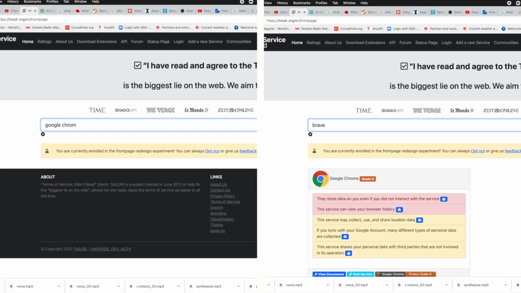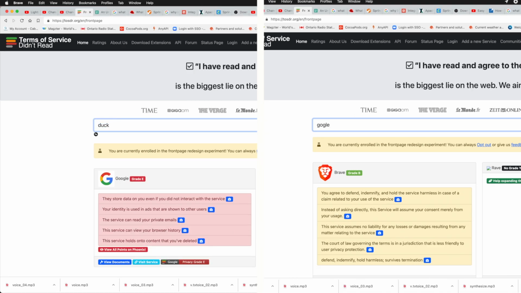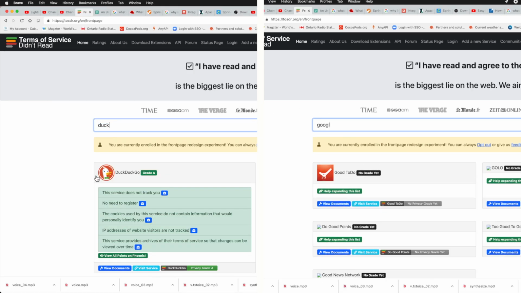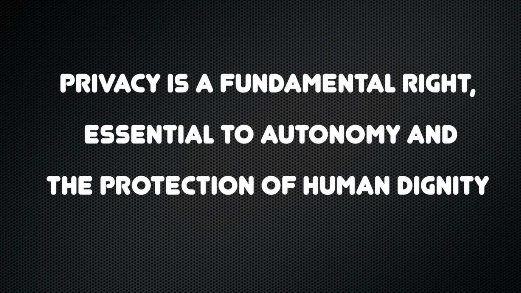Now let's check the privacy grade for Google Chrome and Brave browsers. Did you see Brave is better than Google Chrome in terms of privacy? Let's check for search engines Google and DuckDuckGo. Here, DuckDuckGo wins. I would say, you must check your software and see the privacy grade. It will help you to understand how much information you are sharing with companies.